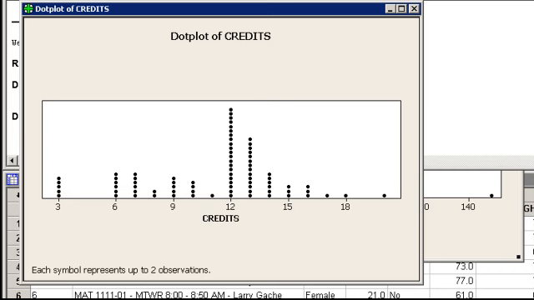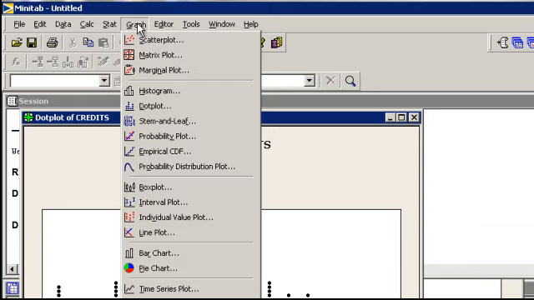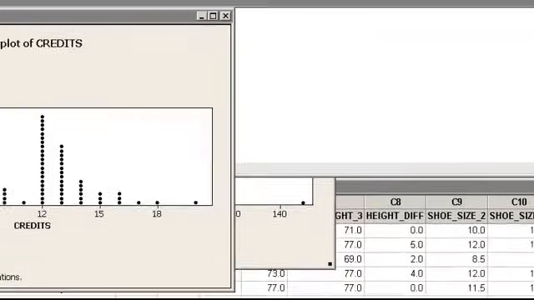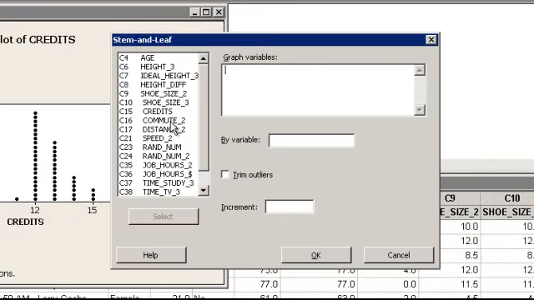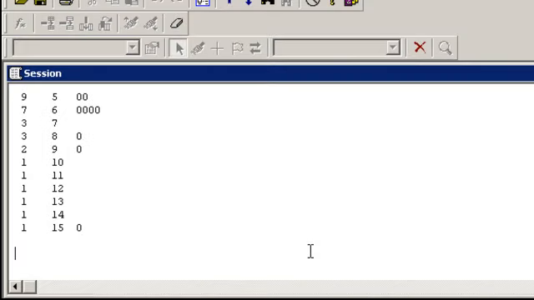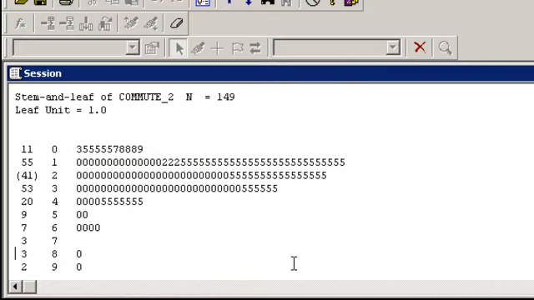Now let's look at what's called a stem and leaf. The way we do that is we go to Graph, we go to Stem-and-Leaf. Let's look at commute time, select it, hit OK, and in the session window we see the stem and leaf. Now these numbers here are what we call the stem, and these numbers to the right are called the leaf. Normally the stem is 10 times larger than the leaf.